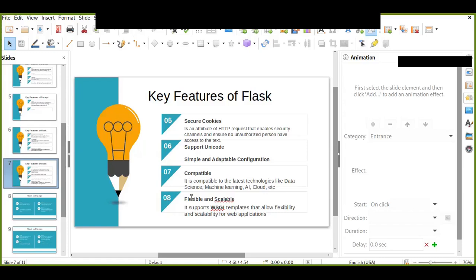You can simply configure Flask. Another most important feature of Flask is that it is compatible. It is compatible with the latest technologies like data science, machine learning, AI, cloud, etc. So most data scientists are using Flask to test and publish their own machine learning models, AI products, or any data science analysis. So it is compatible.